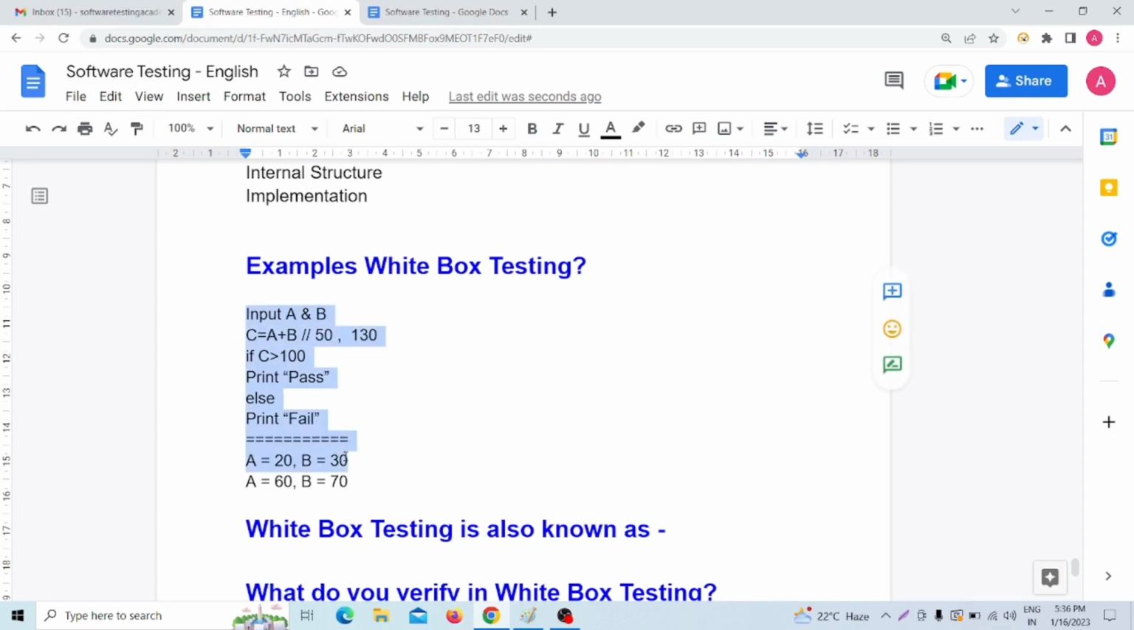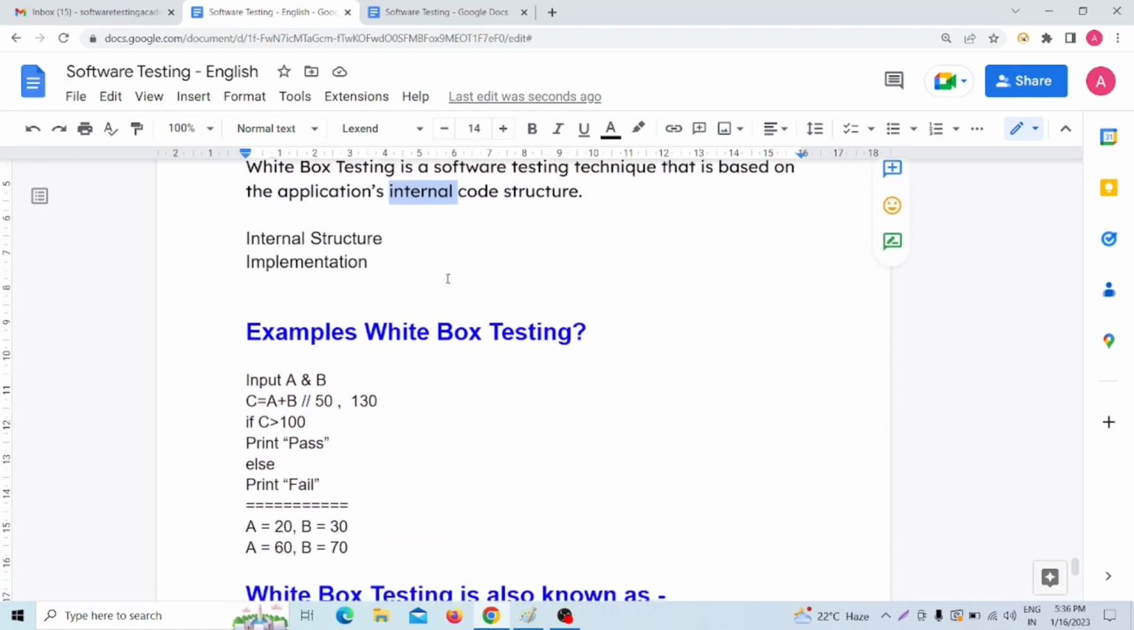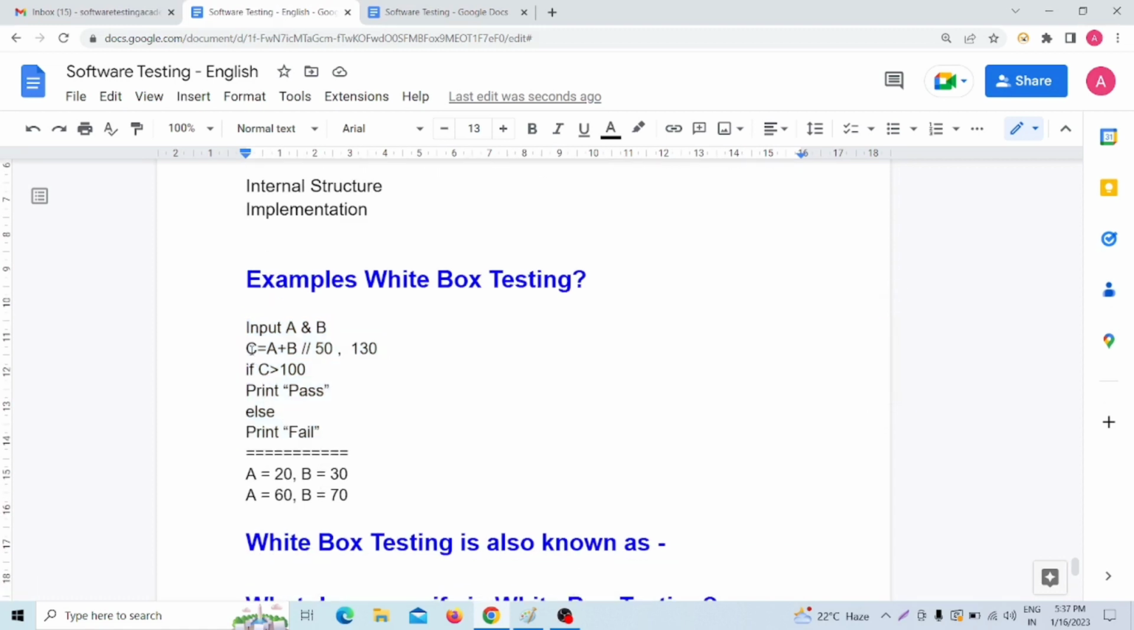So means we are checking the internal structure, we are checking the application's internal code structure and the implementation. So in this way we are going to test the white box testing process. Right? So that is the perfect example of white box testing.